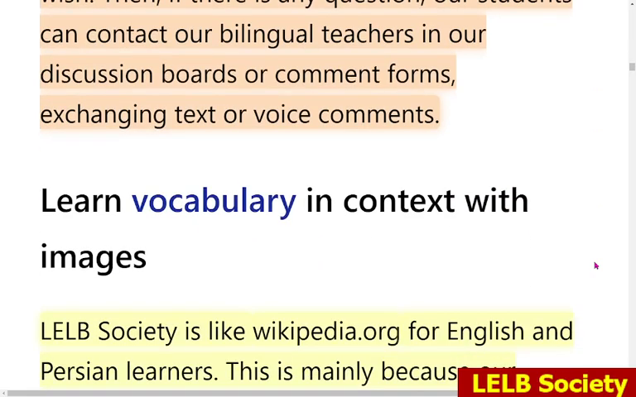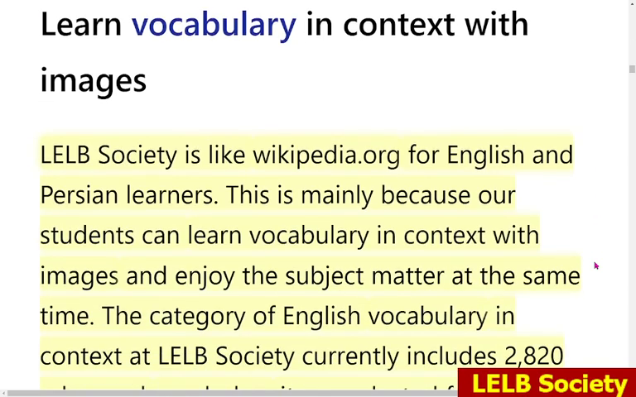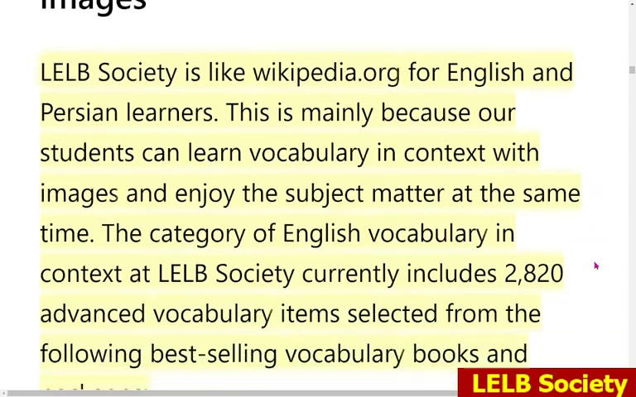Okay, learn vocabulary in context with images, another important cornerstone of our methodology. LELB Society is like wikipedia.org for English and Persian learners. This is mainly because our students can learn vocabulary in context with images and enjoy the subject matter at the same time.